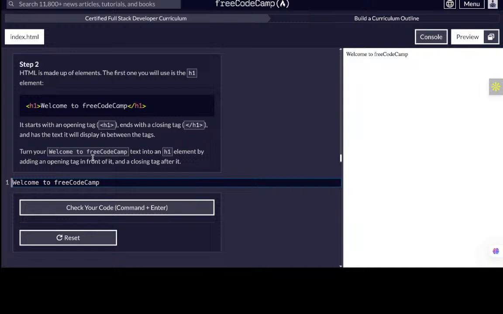Turn your Welcome to FreeCodeCamp into an H1 element by adding an opening tag in front of it and a closing tag after it. So let's go here. We'll type this H1. Then you can see it's changing here. Then we'll type the closing tag there. That's it. So you can see the H1 element.